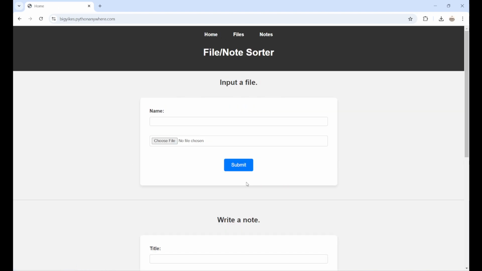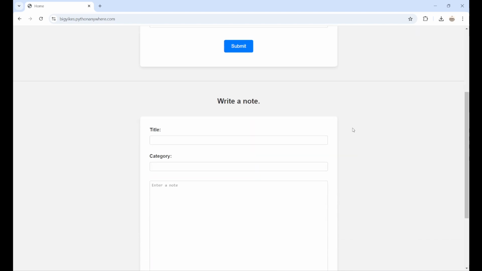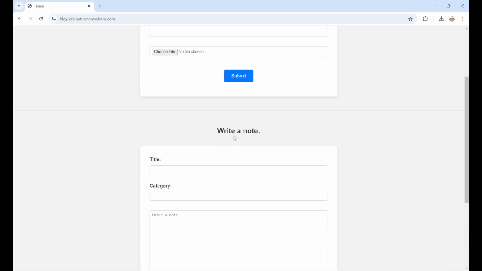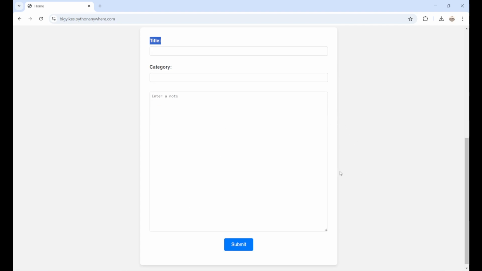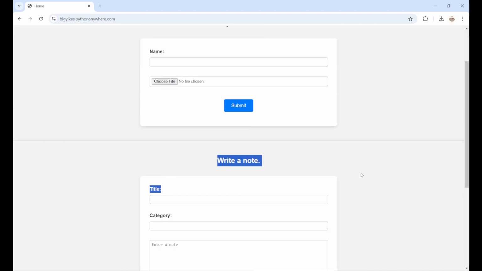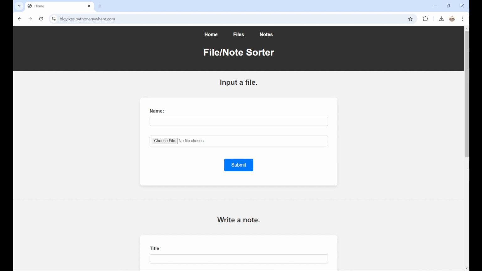Let's look at the files. Now, on the web page itself, it's pretty simple. Makes sense. I kind of need it to be. And you have input a file, write a note, all the fun stuff. So, shall we see what's the back of this?